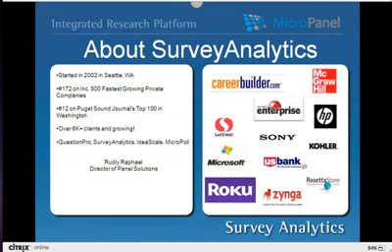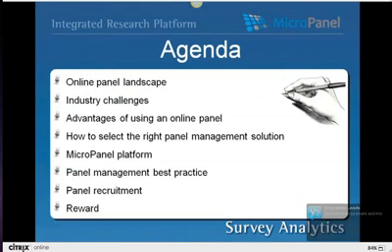Again, my name is Rudley Raphael. I'm the Director of Panel Solutions for Survey Analytics. I've been designing, developing, managing online panels for a variety of research firms over the past 15 years. So I've seen a lot of it tested, different platforms. Some of them are not created equal, obviously, if you've been reviewing these type of platforms in the past few months or years. So let's take a look at our agenda for today.